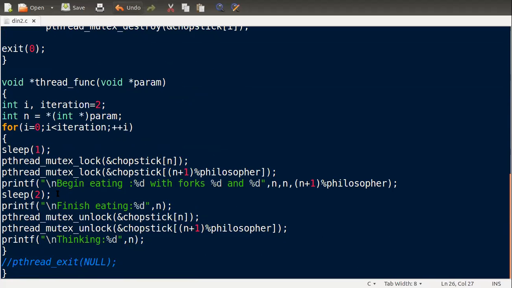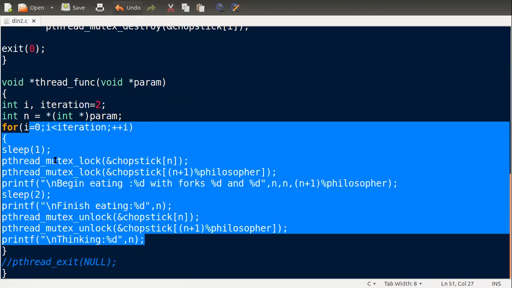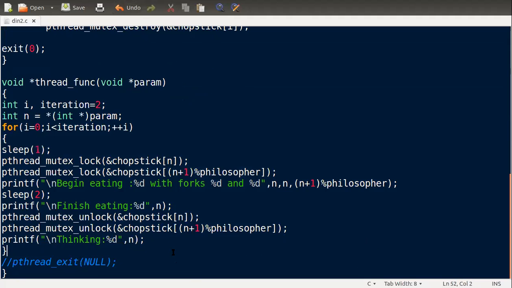Then in the thread function, for all the iterations, we take 2 iterations right now. We write the locking of the chopstick n and chopstick (n plus 1) mod the number of philosophers, then the philosopher eating, then again unlocking the chopstick n and chopstick (n plus 1) mod the number of philosophers. Okay, so this is all about the program. Now let us see the working in the terminal, how it runs exactly.